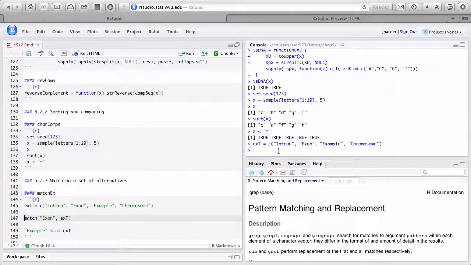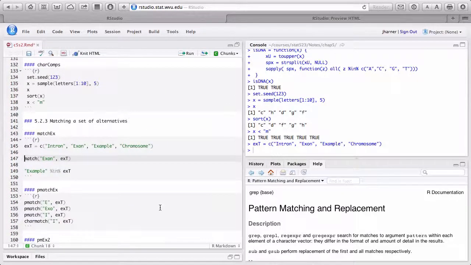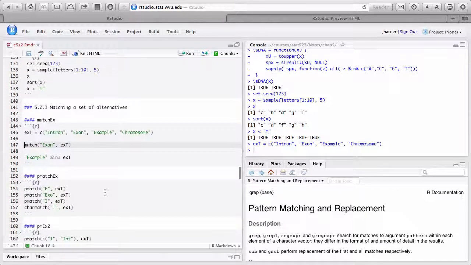Now, genetically speaking, in the DNA, you have things called exons and introns, and there are different areas of the sequence of the DNA. And of course, chromosomes. And so I have these terms, intron, exon, example, and chromosome, and I want to know whether certain things match. And so there are various functions, match, and then there's p-match, and p means partial matching. And then there's also something called character match, and they're slightly different.